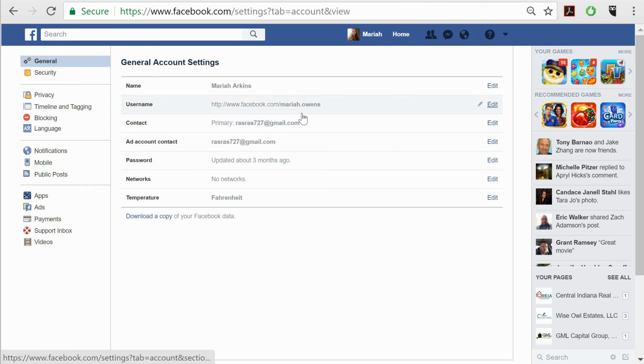So I had to go with my maiden name, and I could not change it when I got married because Mariah Arkins is already taken, and every combination of Mariah Arkins is already taken as well. You'll also want to make sure that your contact information, all of that's updated.